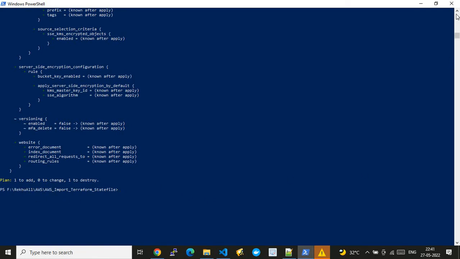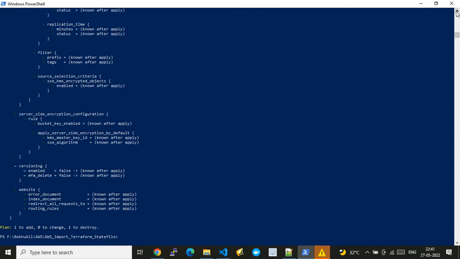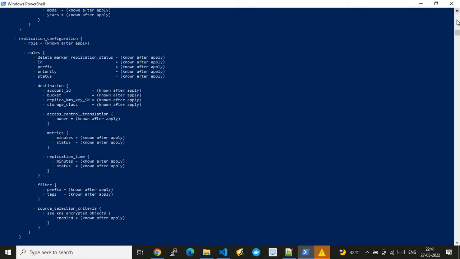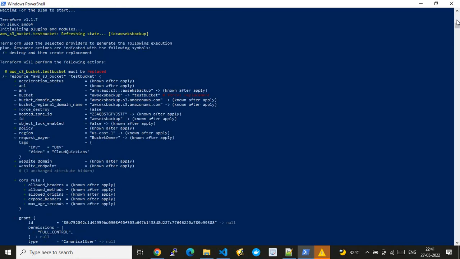Let's see what this Terraform plan is telling us. If you go here, it is telling that it's going to add server-side encryption, and so on. It's going to add so many things. If I go above, what is the thing it's going to destroy?